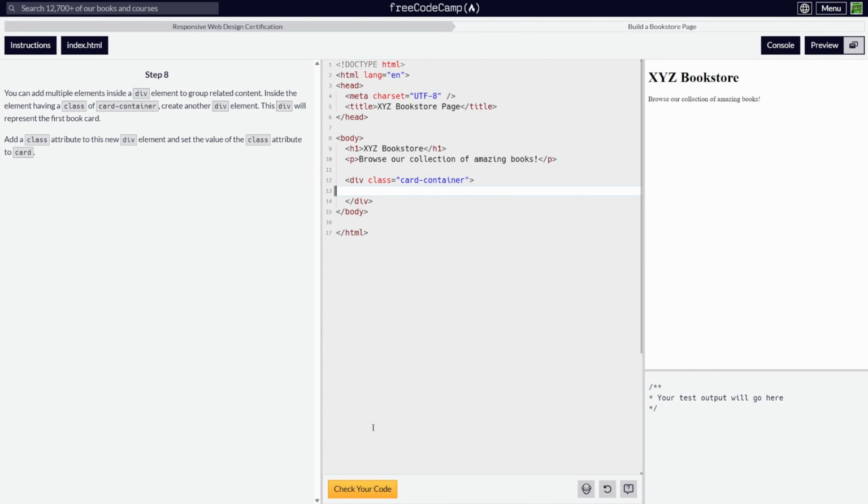You can add multiple elements inside a div element to group related content. Inside the element having a class of card-container, create another div element. This div will represent the first book card. Add a class attribute to this new div element and set the value of the class attribute to card. So inside that div, they want us to put another div with a class equals card. Come on, get it right.